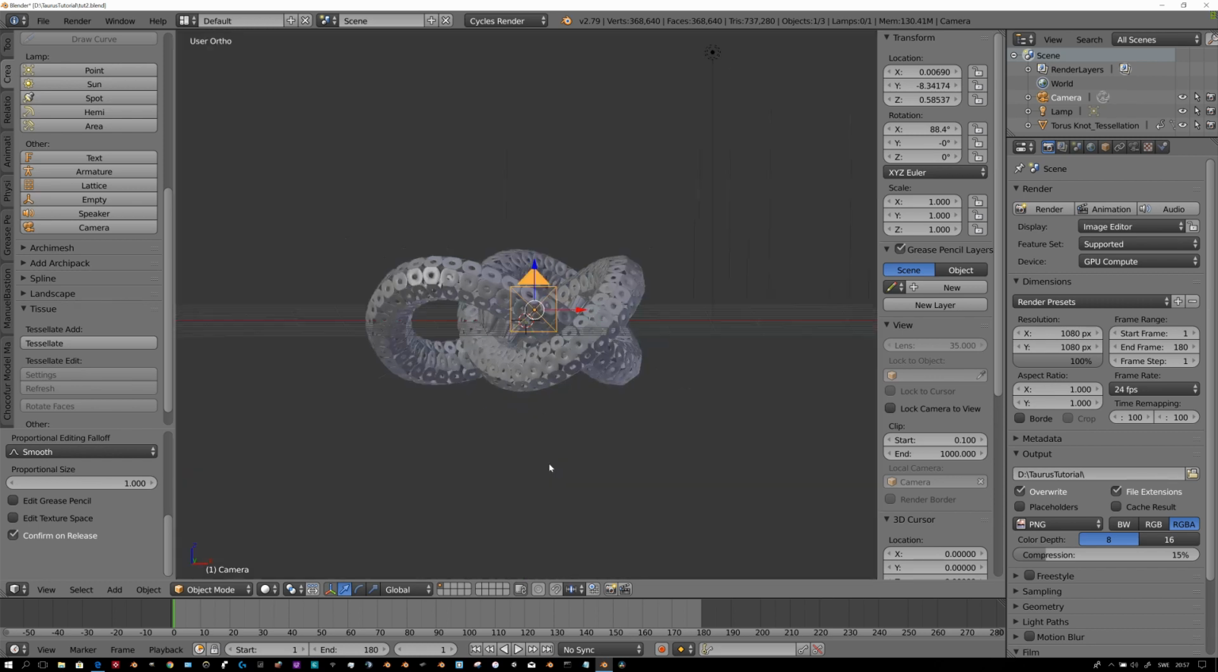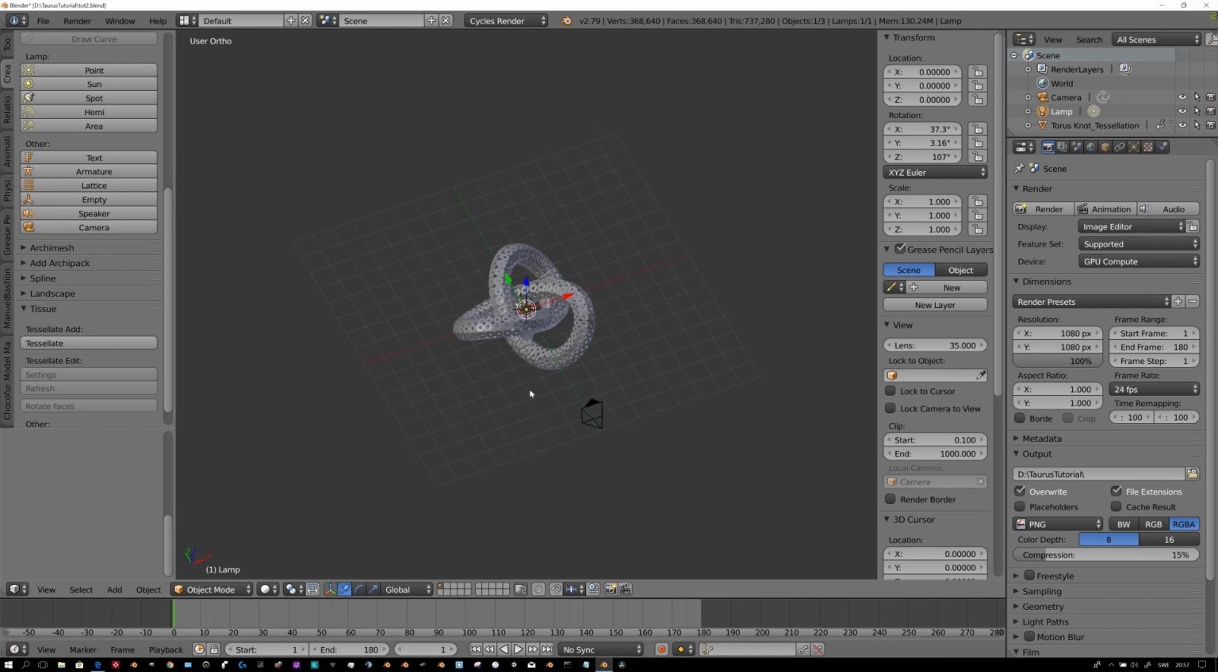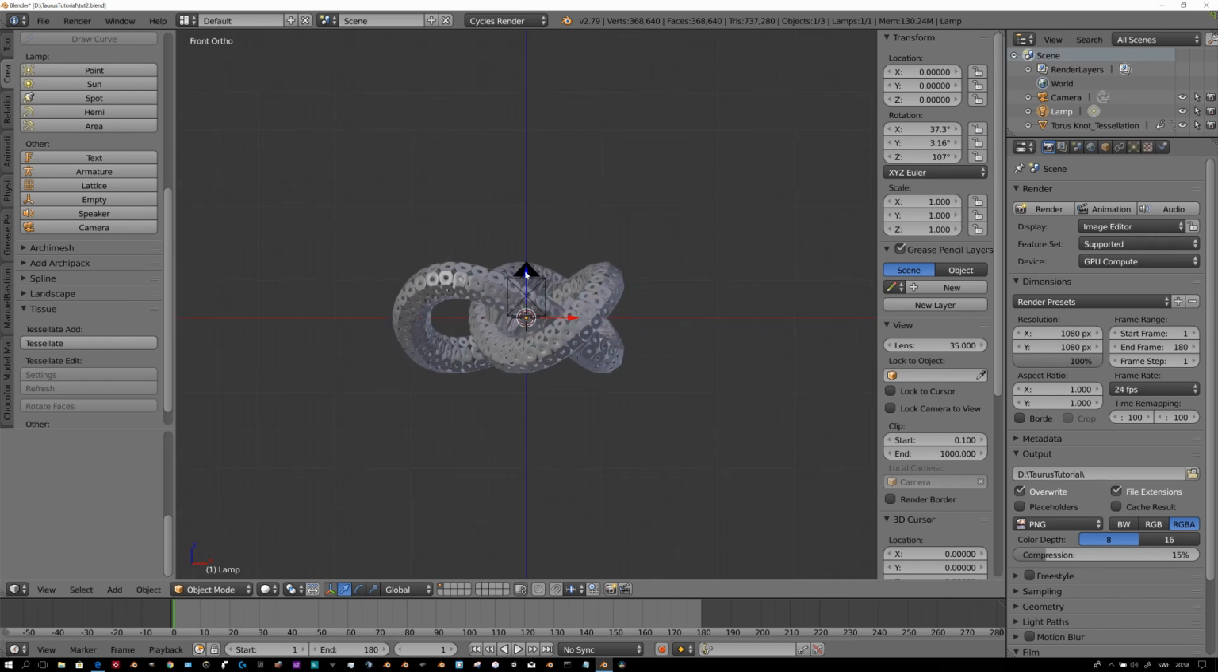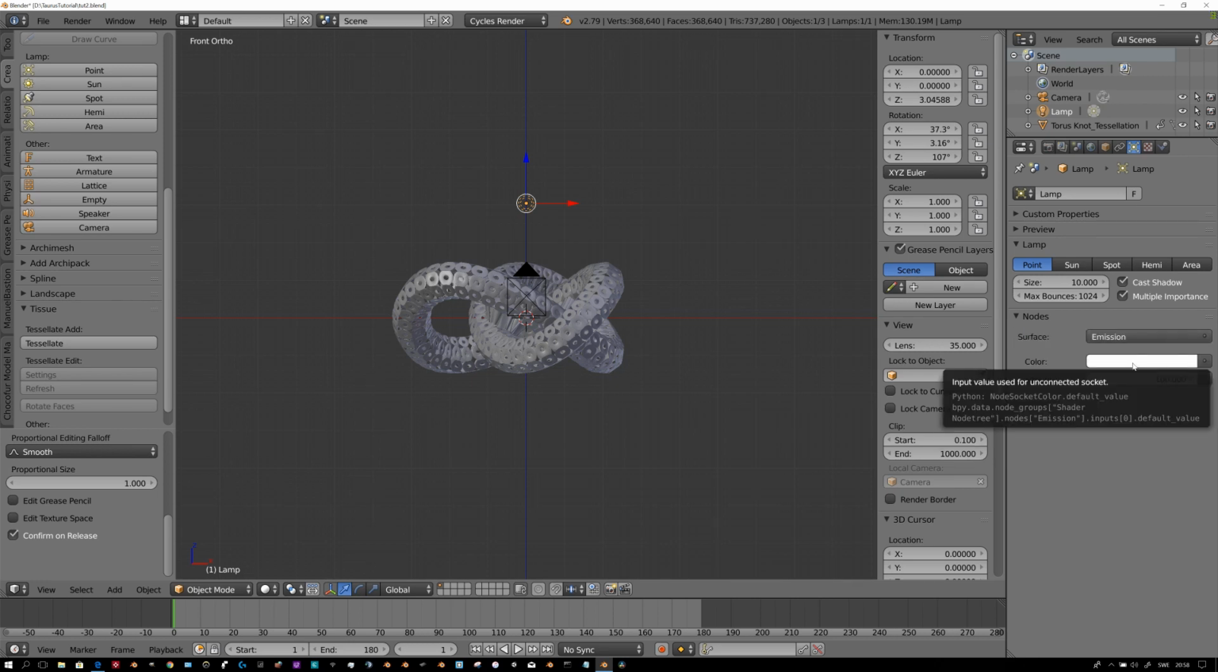Nice. Now I'm gonna go ahead and animate the lights. So I'm gonna press this point lamp, press Alt G to move to the center, press 1 to go to front view, and I'm gonna pull it up. I'm gonna go to the lamp settings here, change the size to 10, press use nodes, and set the strength to 800.